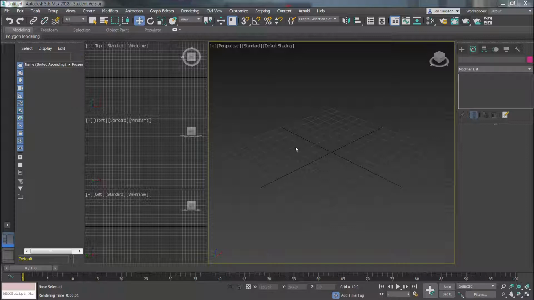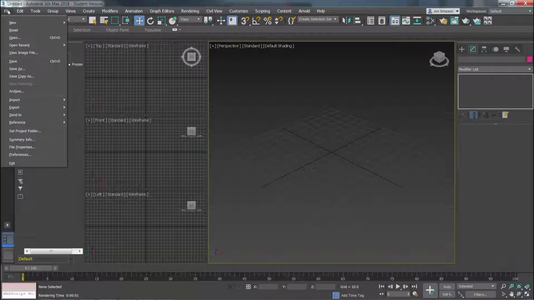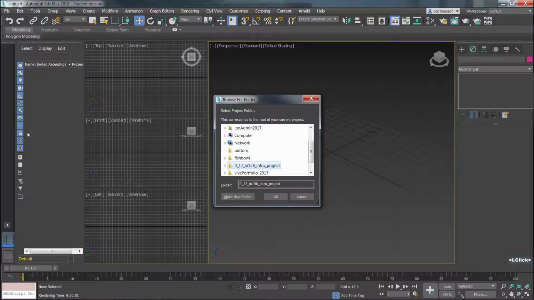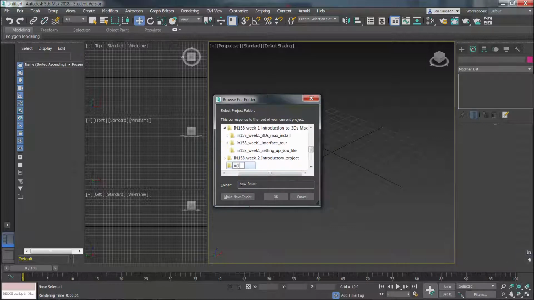First, we need to set up our project folder. The project folder will contain all the external files needed for our production. Click the File menu drop-down in the top left corner. Click Set Project Folder. Navigate to the directory you wish to store your files in. Create a new directory for the project. Click OK to set the project folder.